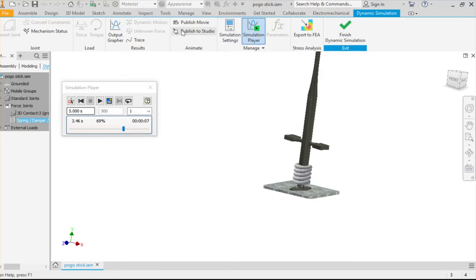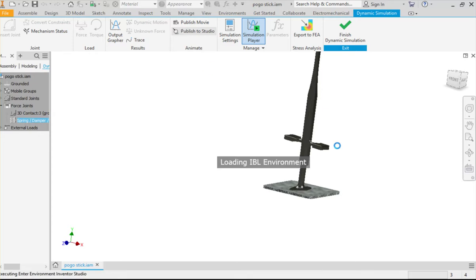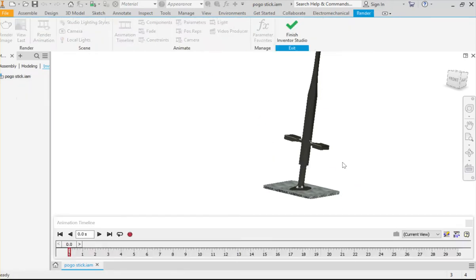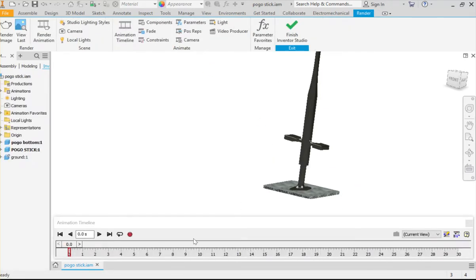So I'm going to go to publish to Studio. It'll take it just a minute to hop over to Studio. You can see it's got a timeline now. It's got all of this stuff over here.